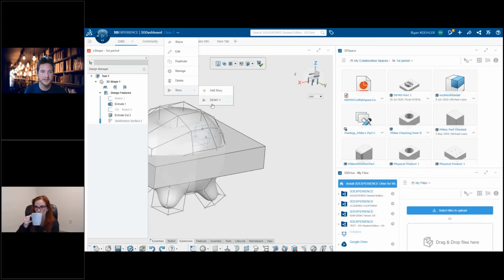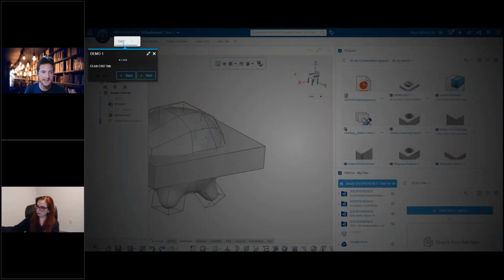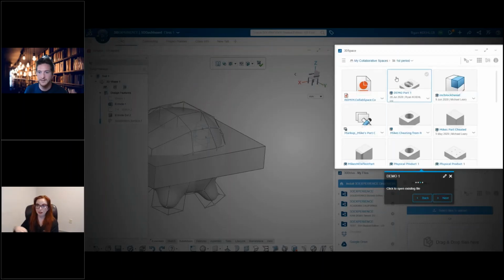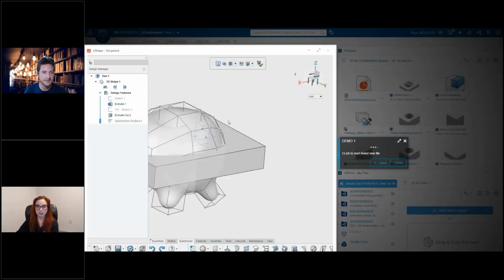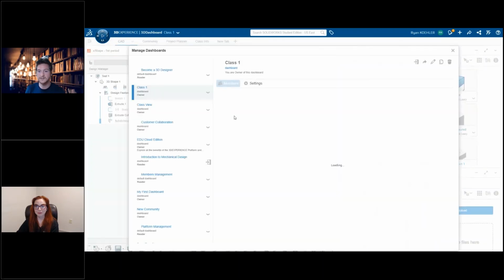So if I go to here in this little demo I created, you can basically click through and select the CAD tab, click a file, drag it in here, or create a brand new file. So you can actually create little demos in here for your students. And when you share this, you can also share this dashboard with them, and you can share it so that no one else can edit it, so that only you're the person that owns it.